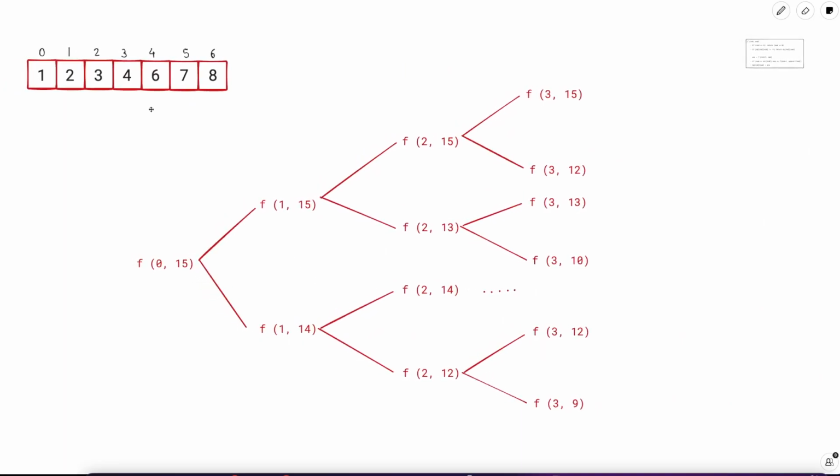So we have this same example, and we wanted to find out the number of subsets that can sum up to 15. Now we will start from 0, right? We wanted to find the number of subsets that can sum up to 15 starting from index 0. So we call f of 0 comma 15, right? Remember, the first number is the index, the second number is the sum that we want.